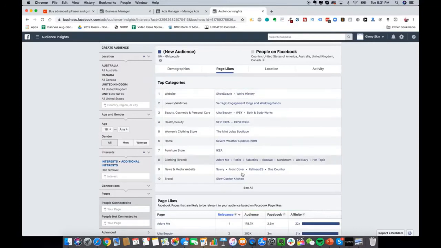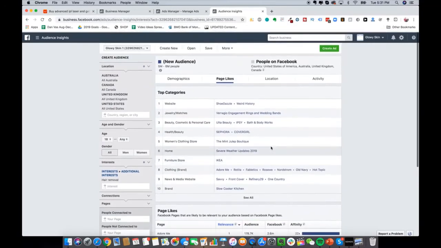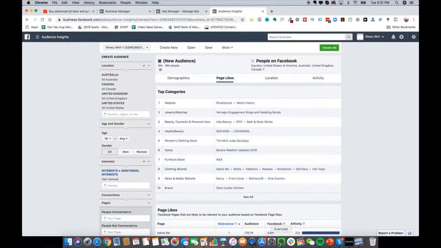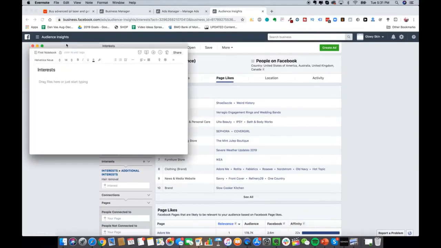And you want to just start writing down interests from these pages in a notebook or an Evernote, for example. So if I open this, here we can start writing interests. For example, Ulta Beauty, I know, is a great one. Bath and Body Works, Sephora. And so how this works is when we start running our ads, we can target people who like Sephora, we can target people who like Bath and Body Works, and we can see that those same people are interested in hair removal. So there's a high chance that they're actually going to be interested in our store.